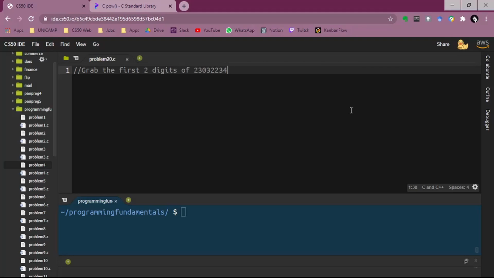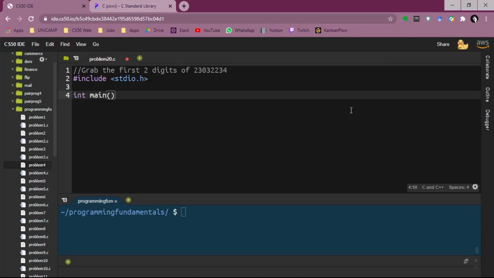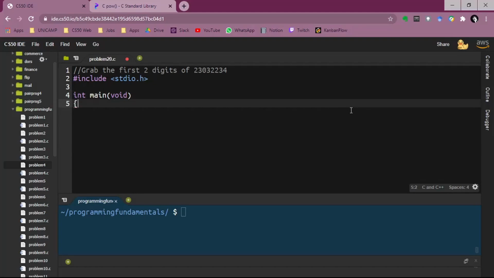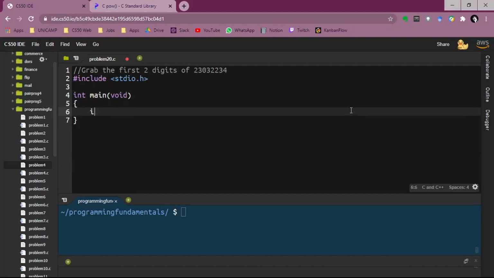Okay, so you're seeing this long number, so let's start. First we're going to include the stdio.h library, and we're going to start our int main void function in here. So to solve this problem, first we have to initialize the num that we want to grab the 2 digits from, that is this number here. So we have this num set.